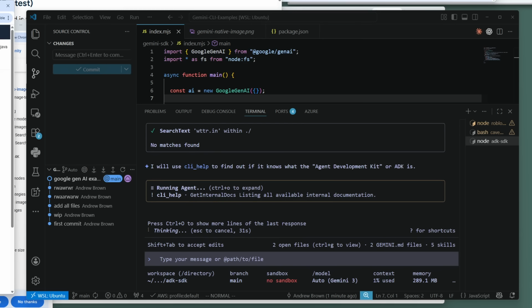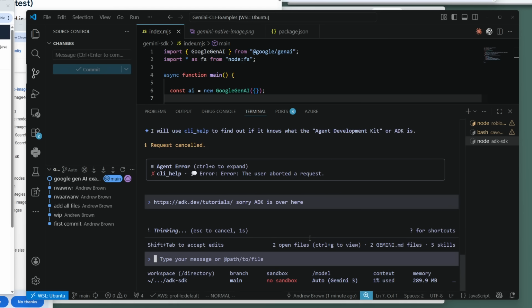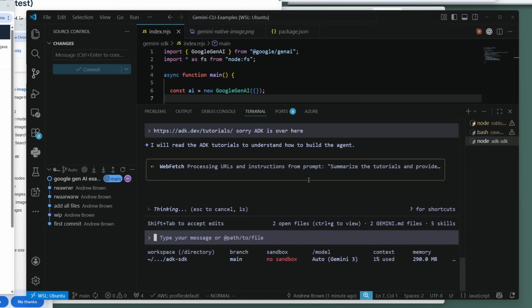And so I might just help it out here. Oh, it's expanding its search. I kind of want to interrupt it. Sorry, ADK is over here. So we'll go ahead and do that to help it out. Okay, and we'll just give it a moment there. Allow. So it's using web fetch to process information here and find an example.